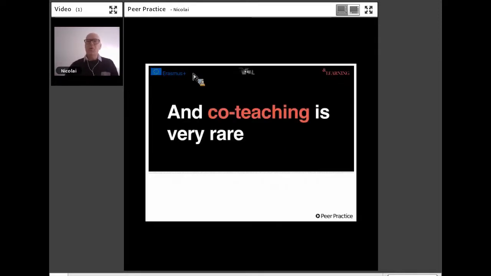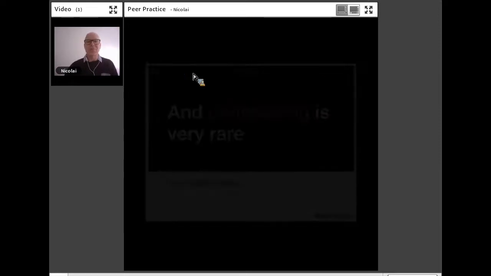Also, co-teaching is very rare. Some people are doing it. We know for a fact that in primary school, in the early stage, you have a tendency to see more co-teaching, but it's very rare. And that is due, first and foremost, to budget constraints. It's costly to be two people teaching in the same classroom or course situation.